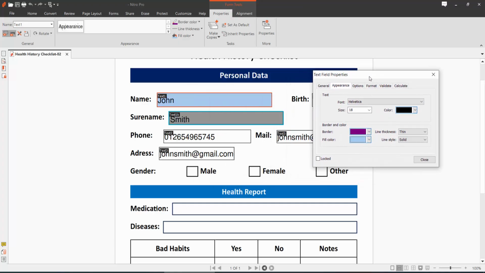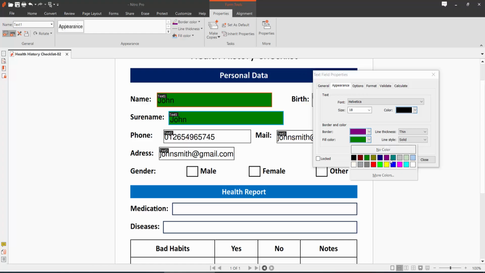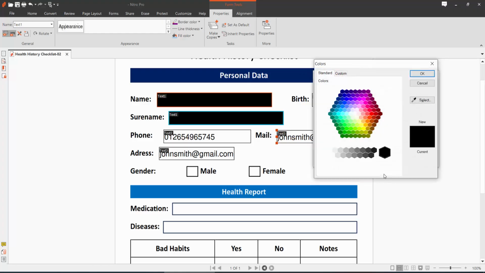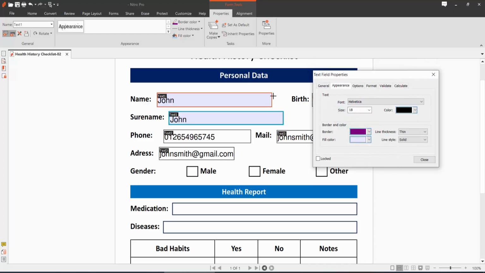Now click on this appearance option, and this is the border fill color option. I'll make it and see this preview. Also you can select more color options, and select this one and see this.